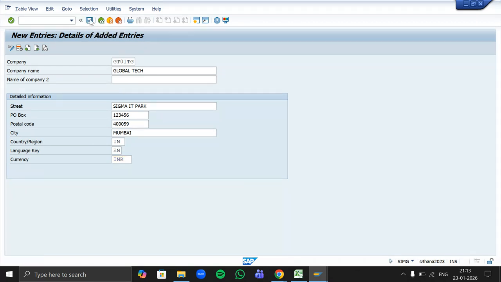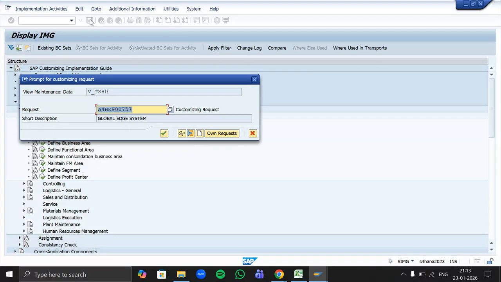Click on it. When you click on save, you will get this pop-up over there. What is this pop-up for? Can you relate it anywhere? Transport request. Transport request, yes. And which kind of transport request is it? Change request. We had two types of requests, right? Transport request, customizing. And the customizing request is used for what purpose?